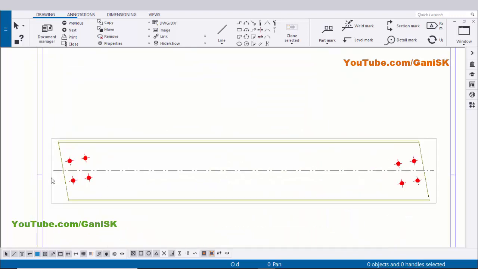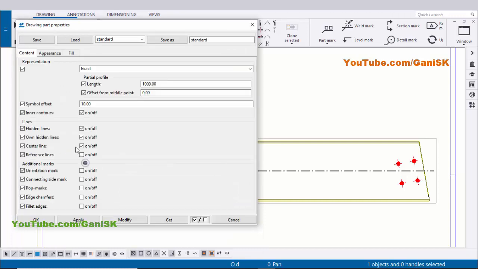Now I'm going to remove this center line. Double click on the center line and remove the center line tick mark. Now click on modify, apply, OK.